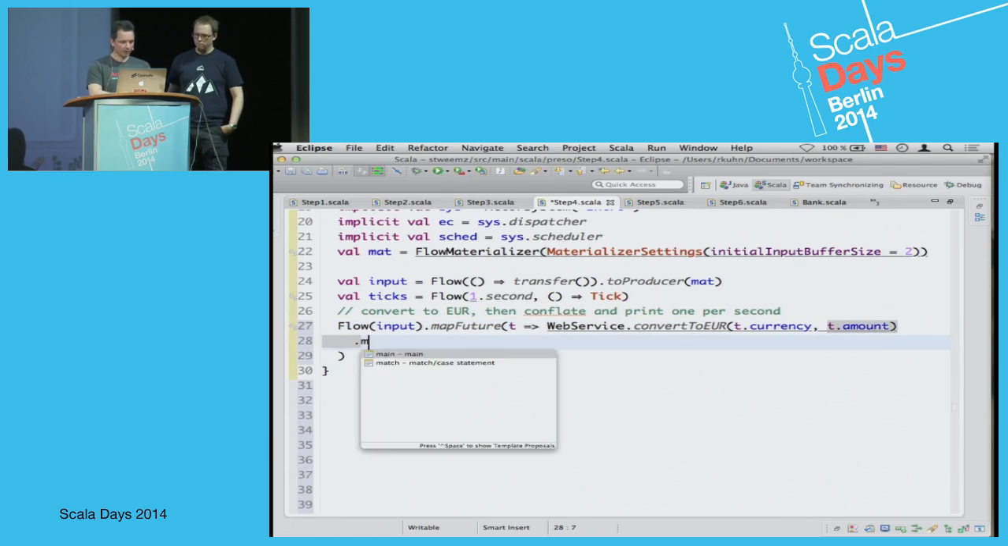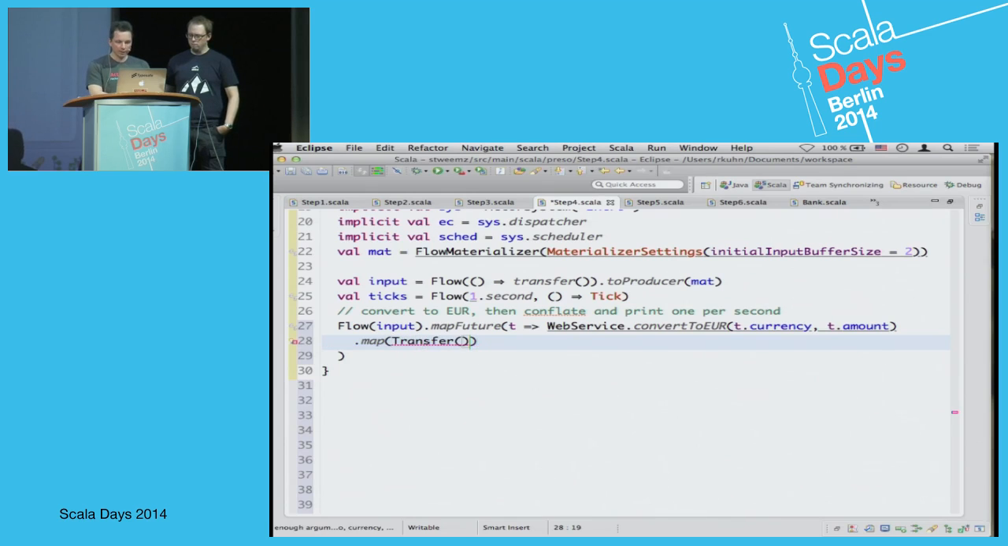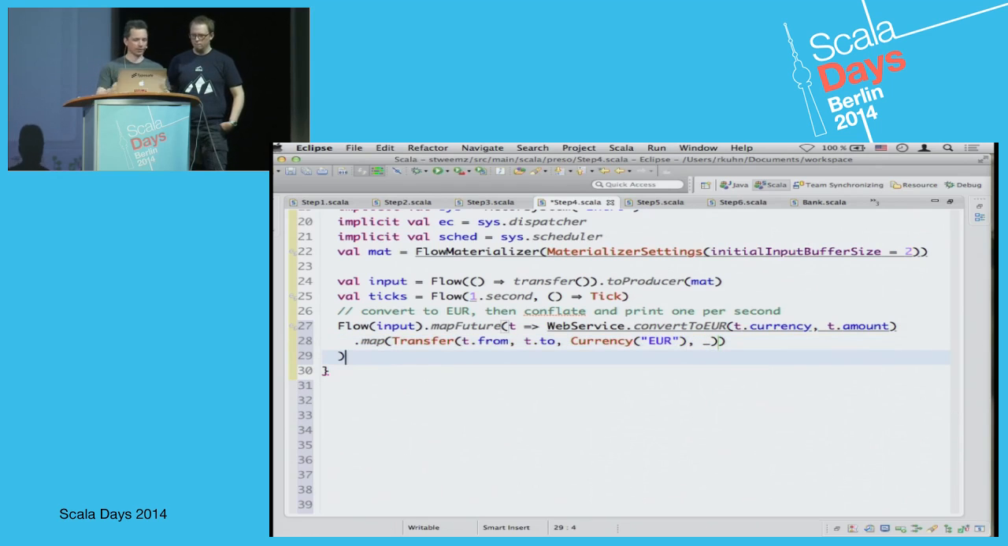And then we need to actually make a transfer out of it, which is the converted one. So that's T from, T2. Then we have the currency being euros. There's a sign missing here. And this is the amount, the new one which we got. So now we have just these transfers, because you believe me that it still works, right? I don't need to do this tuple thing. Now we have this, and it's running at full speed. There is no throttling so far.